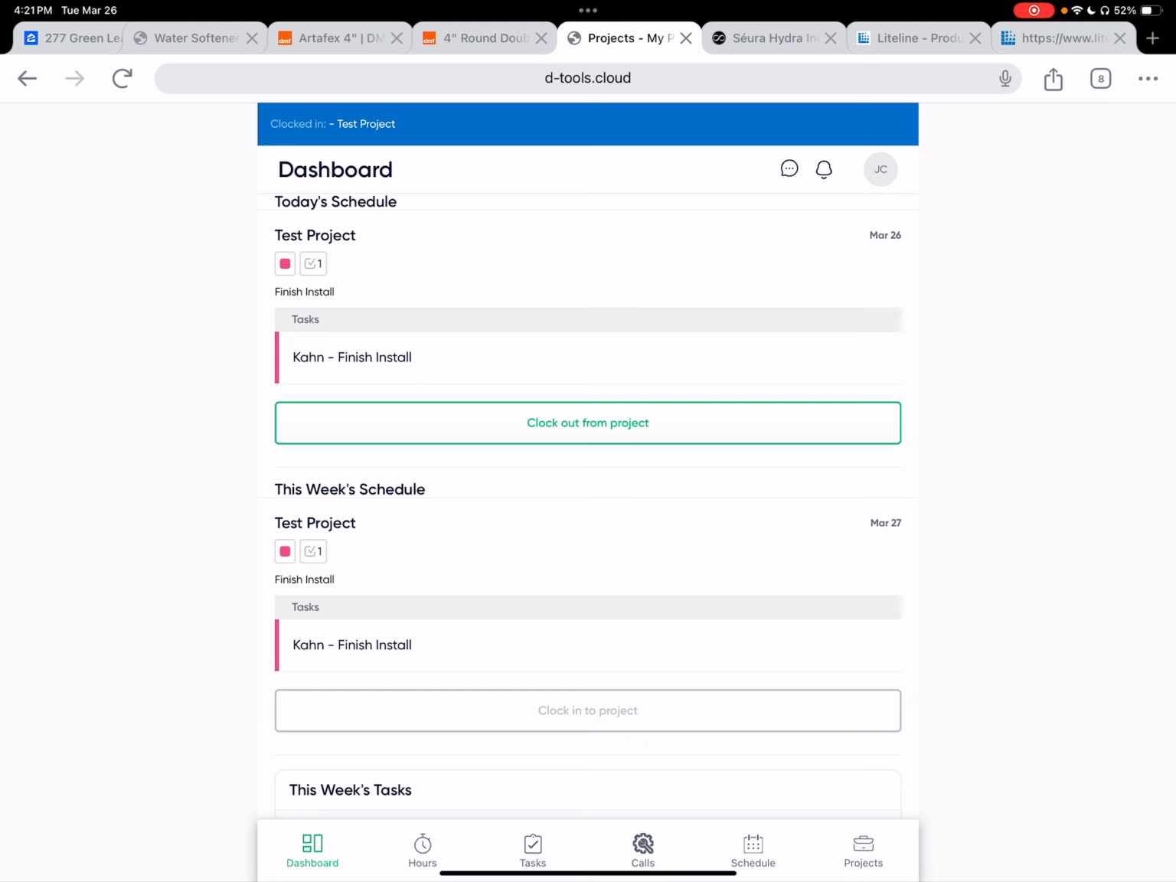We'll see right at the top the blue bar that says clocked in to test project. So that is the project I am accounting for my time against. This is what we're asking everyone to do in addition to the Clockify information. Remember, the Clockify information is for your payroll, but this information is actually how we bill a client.